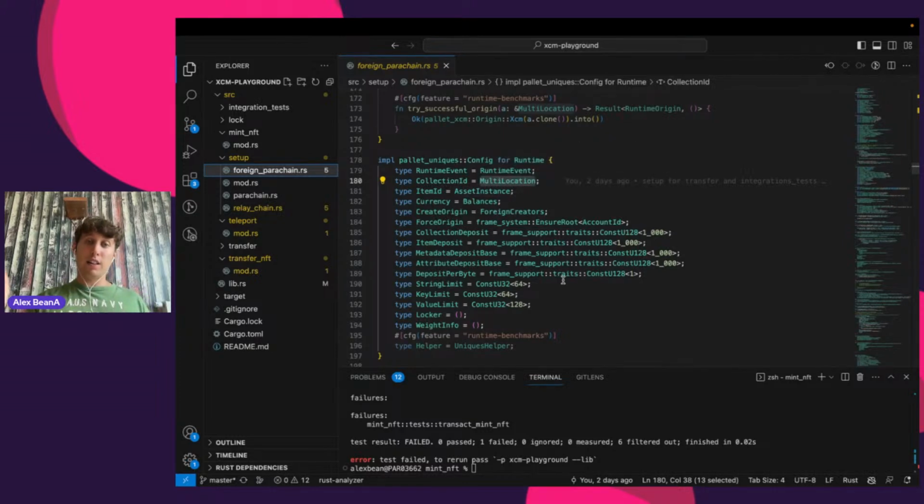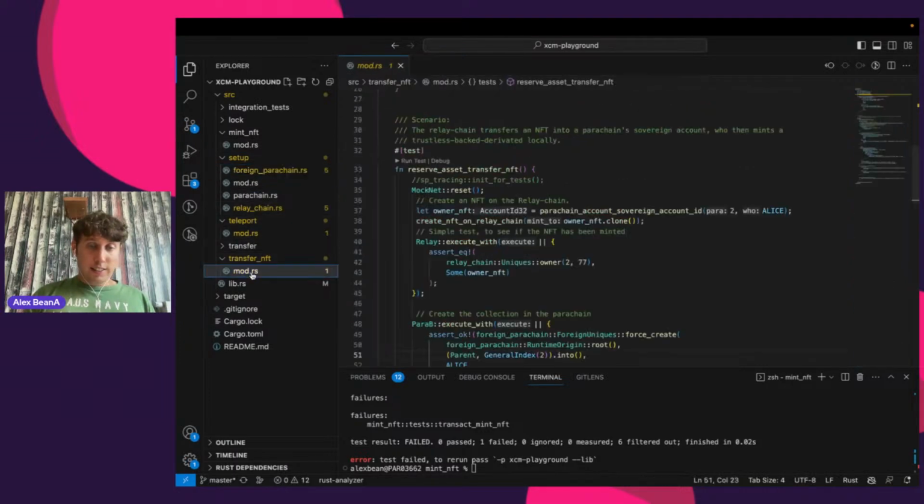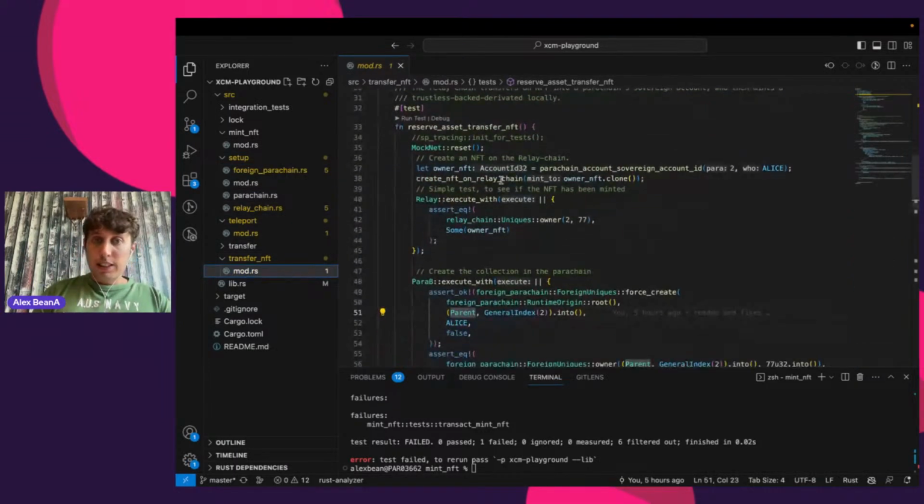That means that the collection ID here, using the multi-location, is pointing into another chain. So it's not a local NFT with a normal collection ID. It's pointing to an NFT of another chain. And let's take a look at what the code is basically doing.